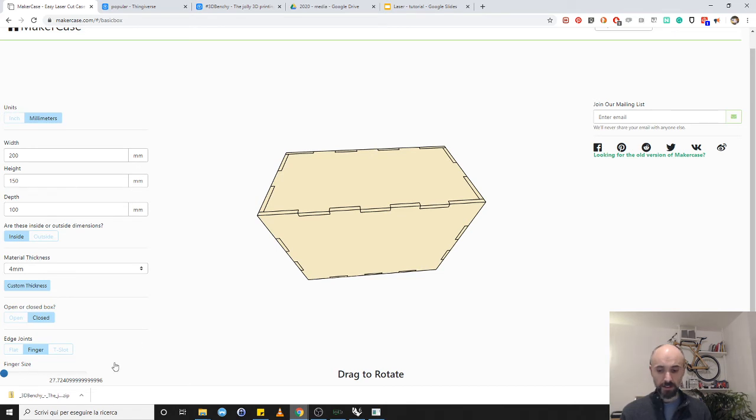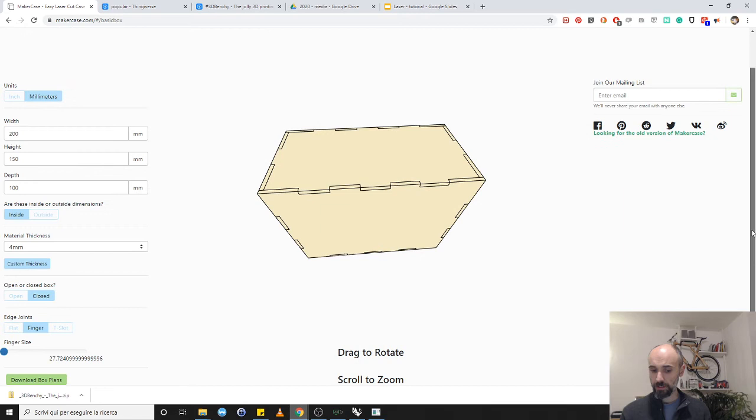Now the size of the connections can be changed. Here you have a slider. It gives me a very weird number, I'm not sure why, but you can change it and regulate it the way you want. So I would say, I don't know, 15 millimeters as we designed. So that's it. That's enough to actually get your box.